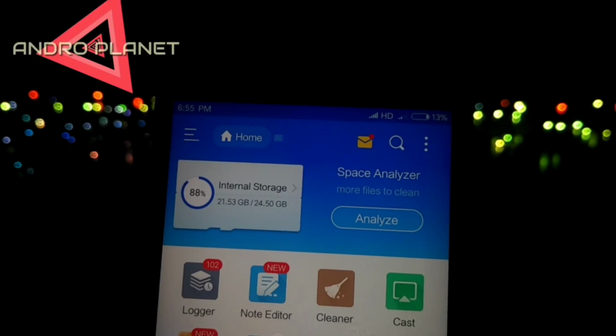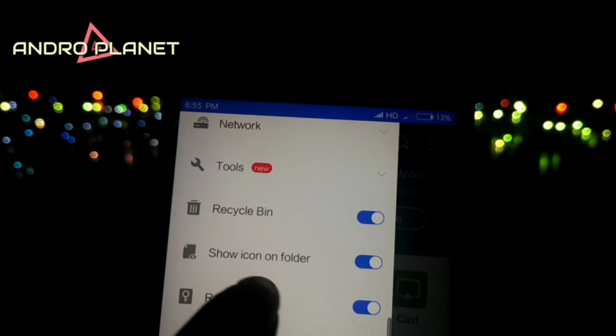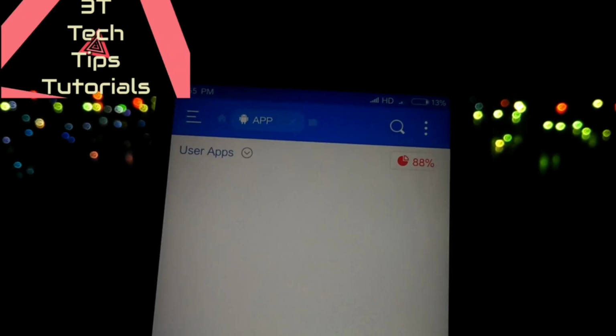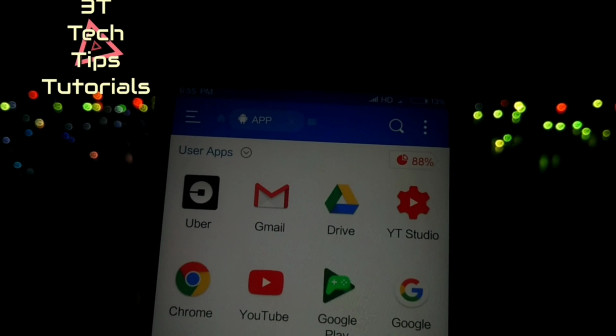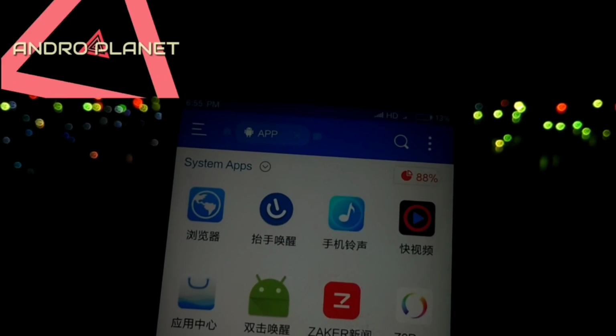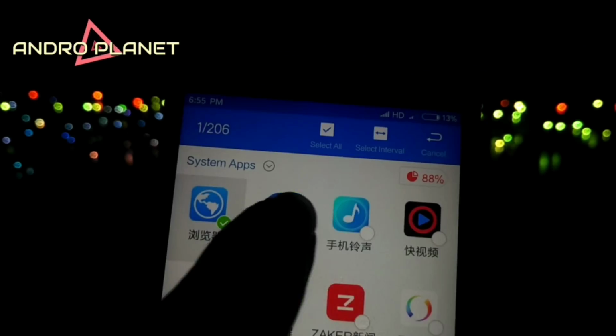Now repeat the same procedure. Click on the three parallel lines. Again click on Root Explorer and choose One Key Uninstall. Now tap on User Apps and select System Apps. On this menu, you'll get all the system apps which are installed on your phone.